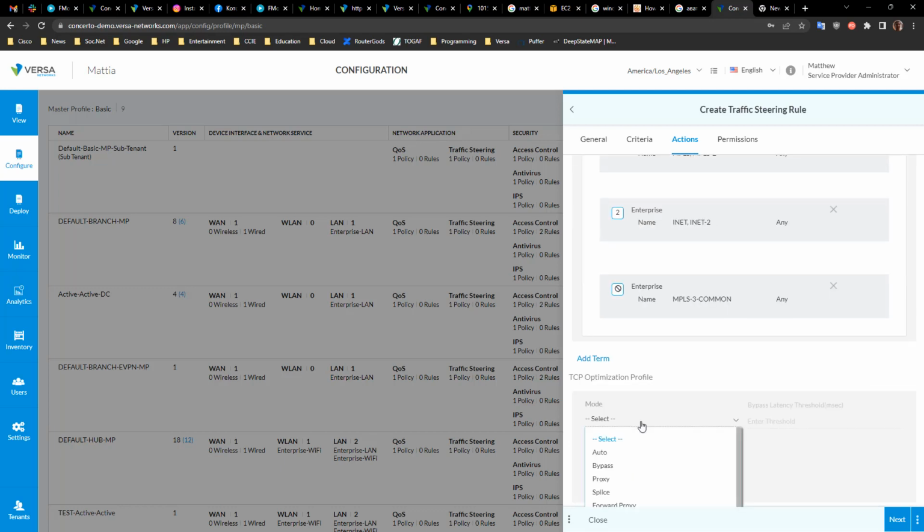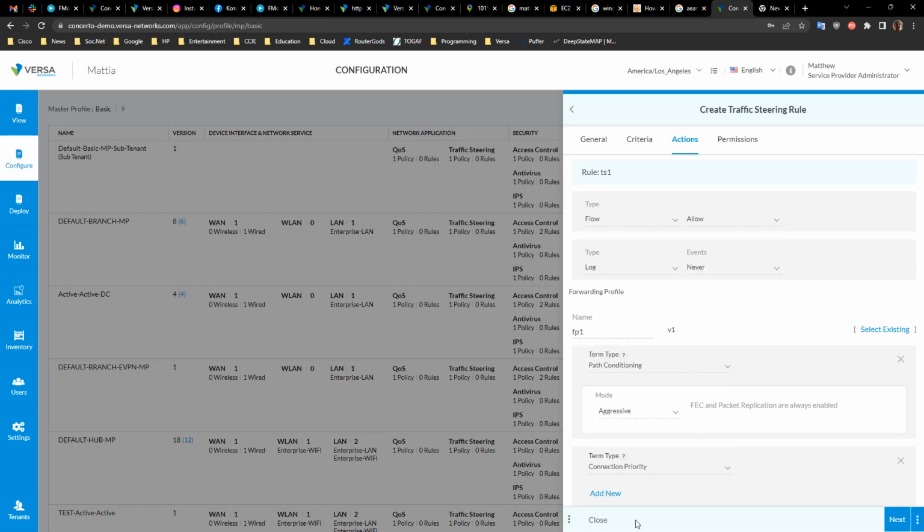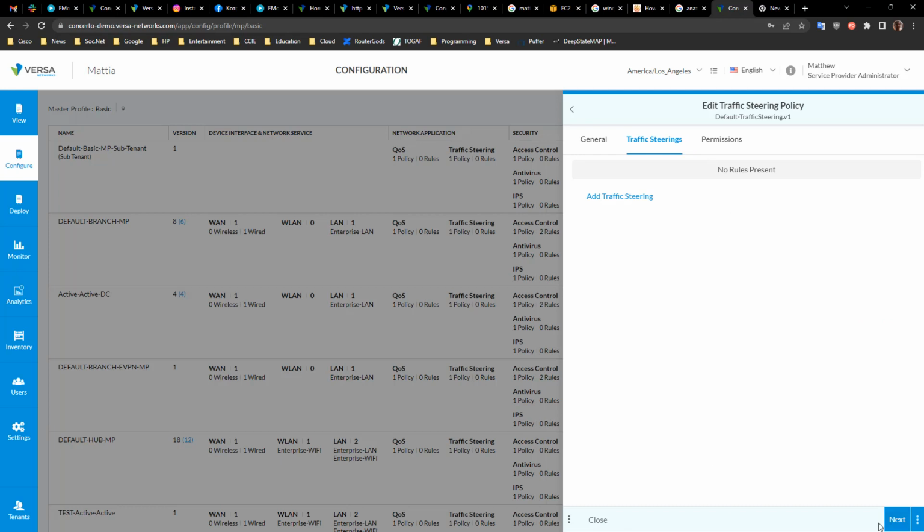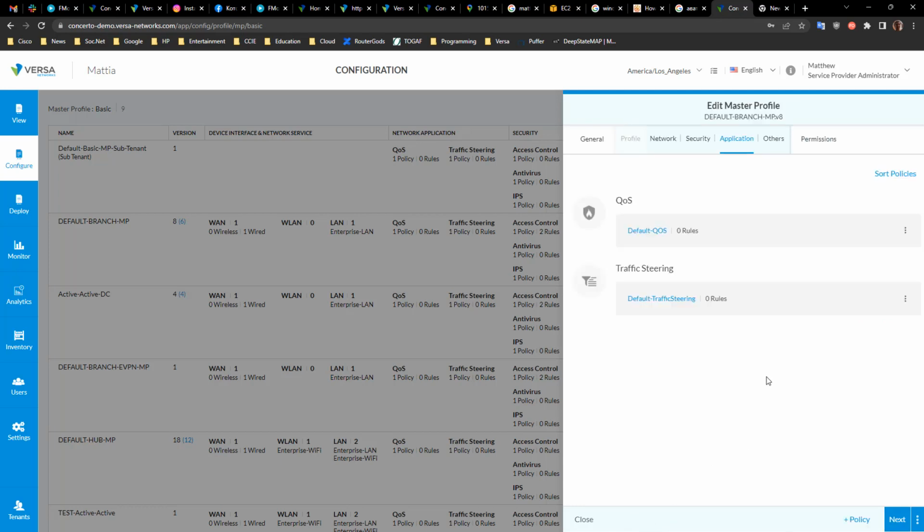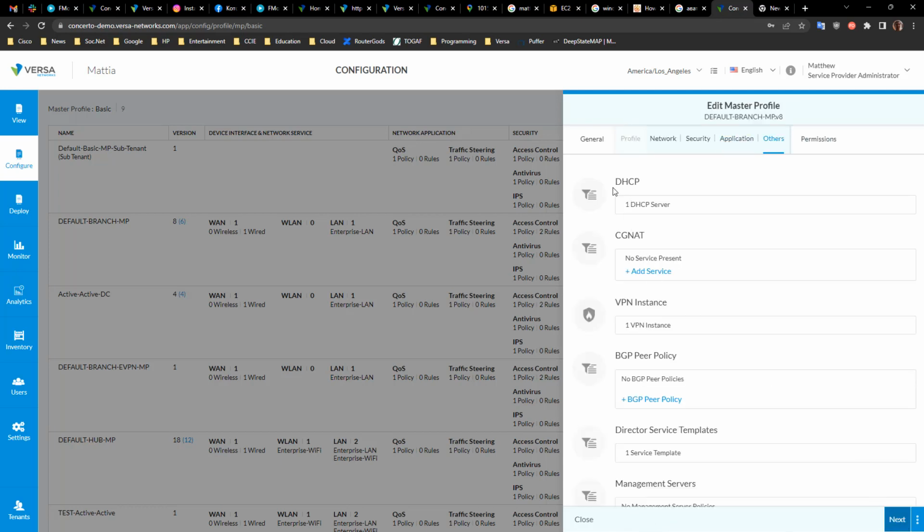Similarly, you can configure the TCP optimization, which will allow you to optimize the traffic and have much faster TCP processing between the sites in the system. So this is the basic configuration of the traffic steering. Later on, you can configure your DHCP, CGNAT options.